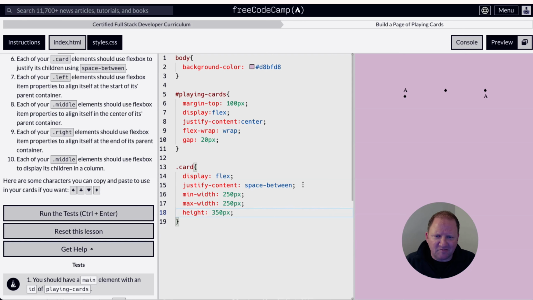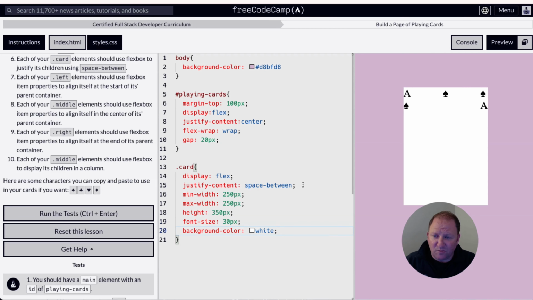Now, I don't know about you, but that font is small. So let's go ahead and do a font size here. Let's set that to 30 pixels. Okay, it's almost looking like a card. Let's next go ahead and give it a background color of white. There we go. Maybe a border would be nice. Let's go ahead and do 1 pixel solid black. Okay, let's do some padding. Let's go ahead and do 5 pixels for the padding. We want that all around.